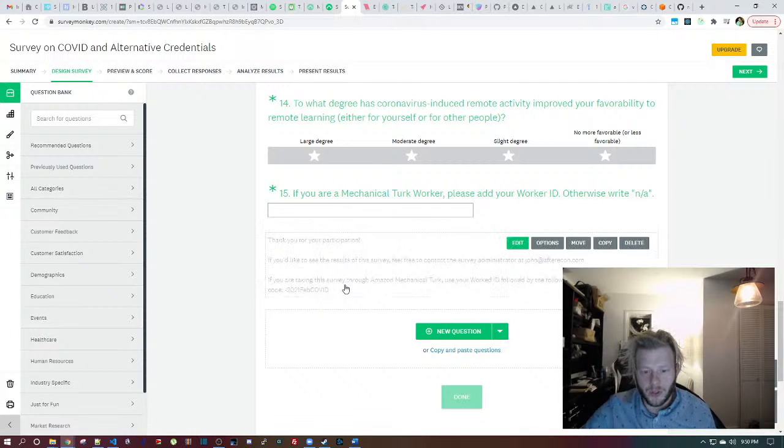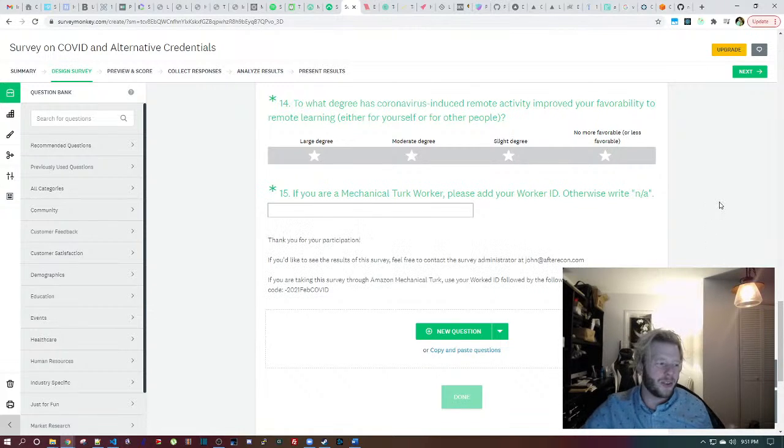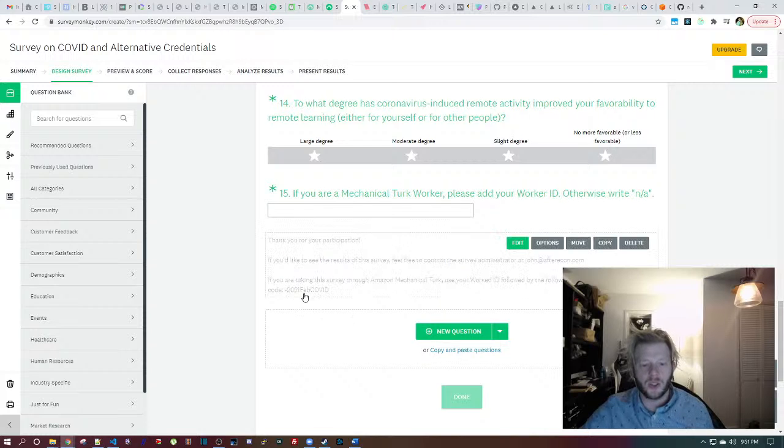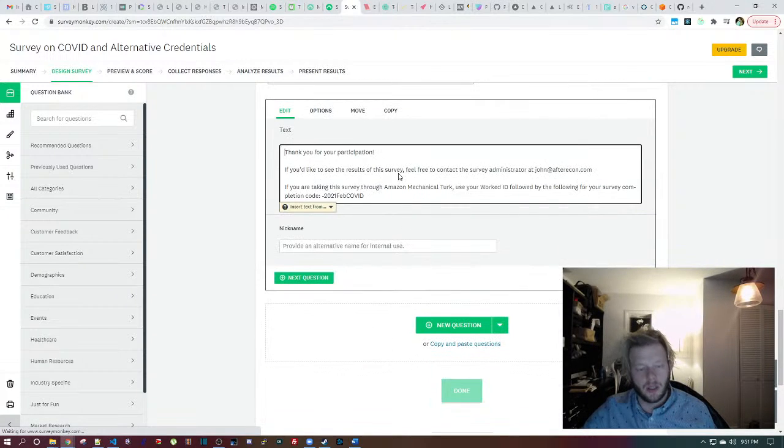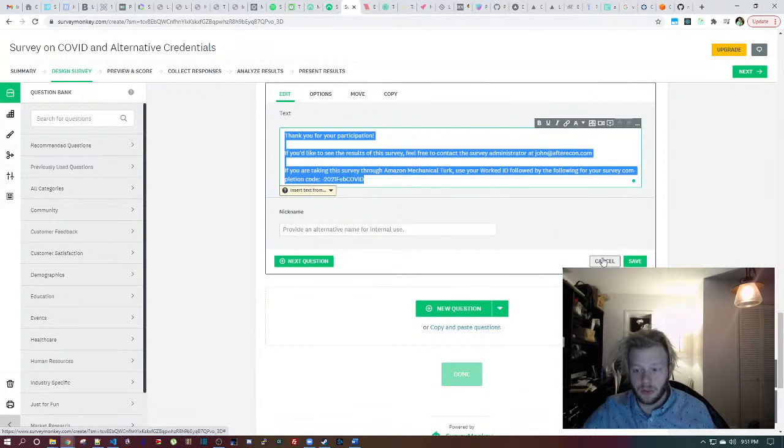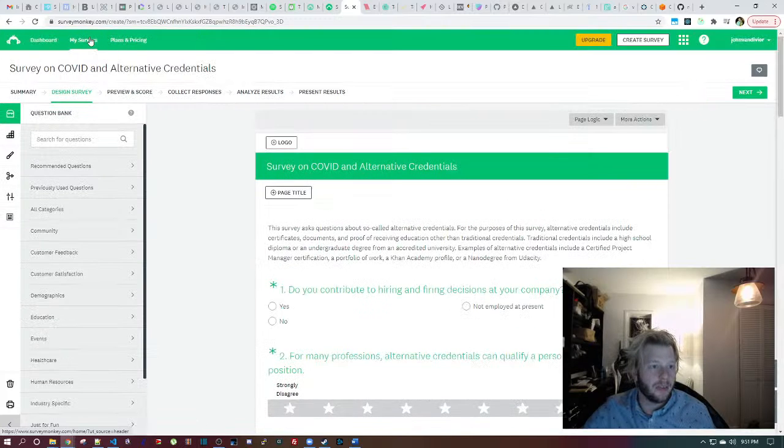So you can see, if you're taking this through Amazon Mechanical Turk, use your worker ID followed by the following for your survey completion code: 2021 Feb COVID. So their worker ID is already unique, and then that 2021 Feb COVID is unique to the survey. So combining them, it's unique either way, right? So let me grab this language. Cancel the change because that survey is live.